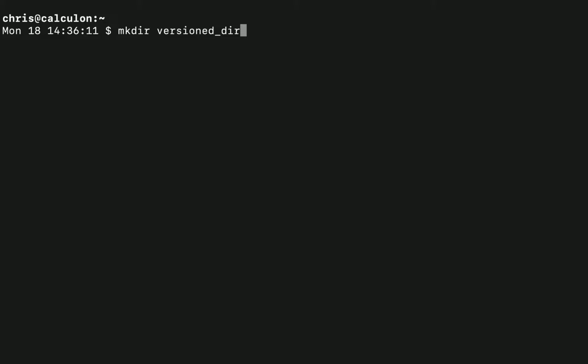Note that we've used an underscore in the directory name, versioned_dir, instead of a space. That's because you should not use spaces in directory names, as this will make it much harder for the command window to interpret the commands that you type. So I've got mkdir versioned_dir, and I now hit return, and nothing is printed to the screen. That means we have successfully created this new versioned_dir directory.